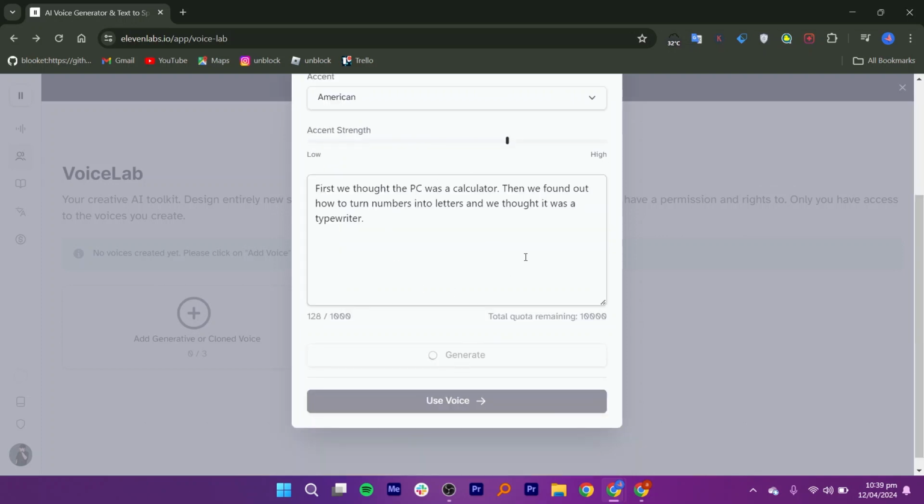Click on Generate and then Add Voice. Give a name to your voice and description and click on Generate Voice. You can edit and save this audio to use it later.